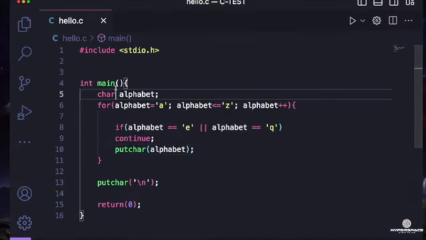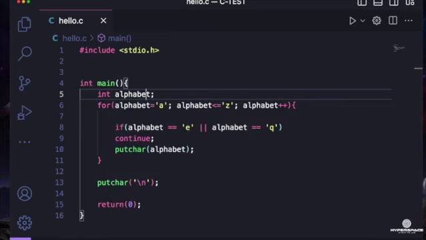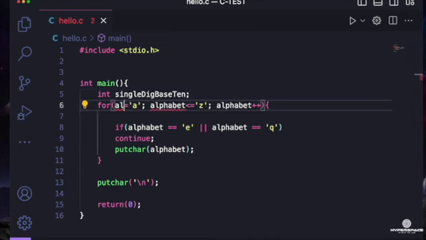So since we are printing numbers, we don't need characters, we have to use an integer. Then remember I told you that your variables must be really descriptive. So we are going to say single, or let's use camel case. Let's say single digit base 10. That is kind of long. Let's try and shorten it a bit. So instead of saying digits, let's say singleDigBase10.